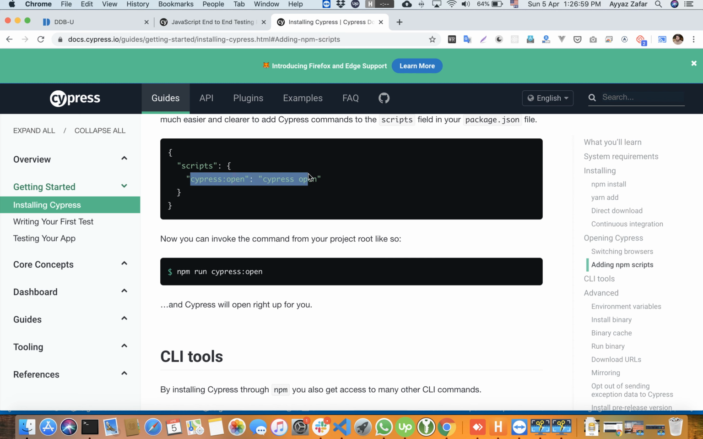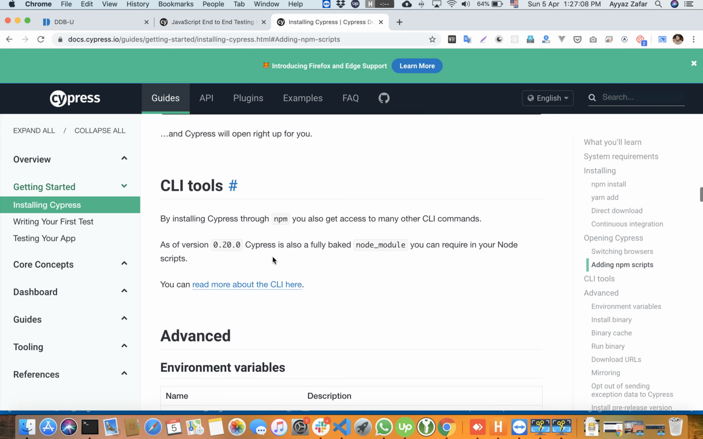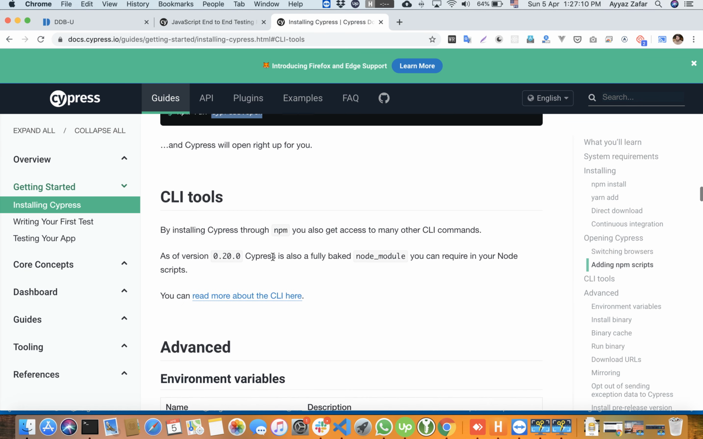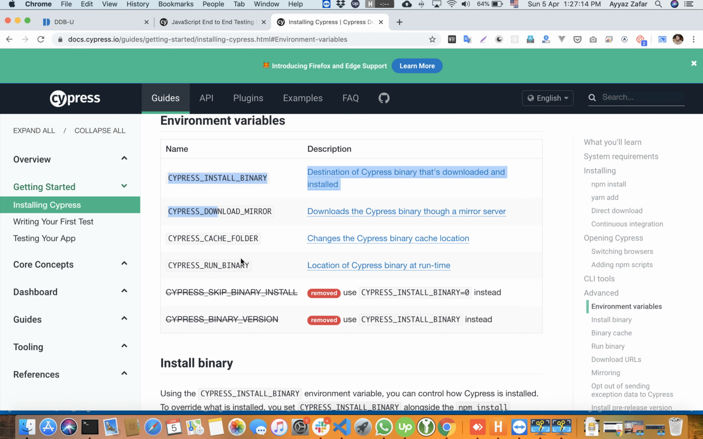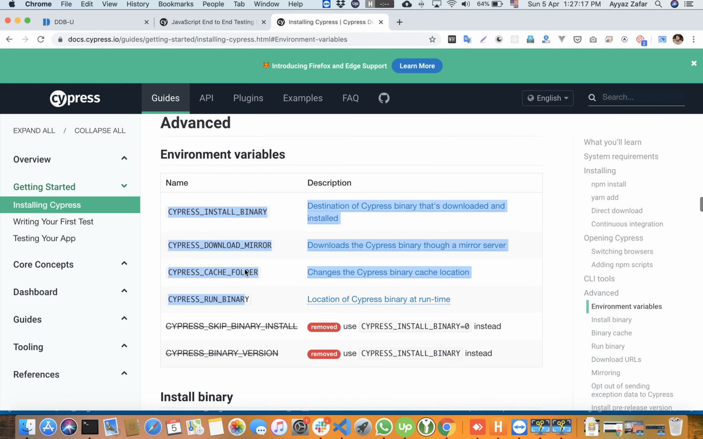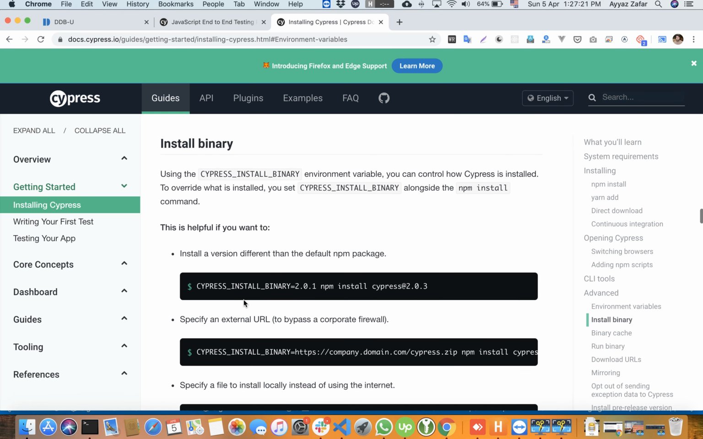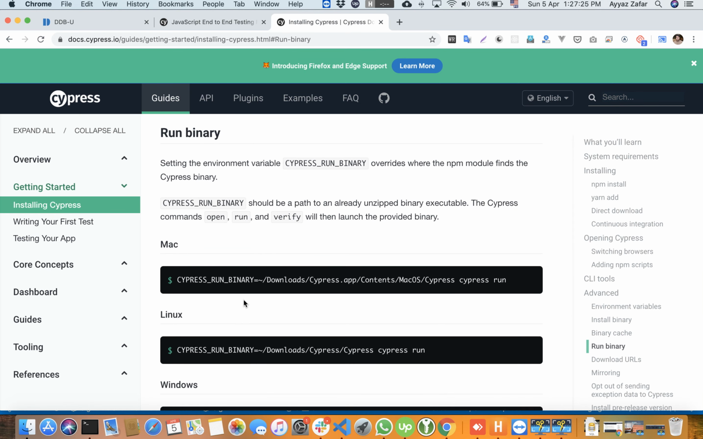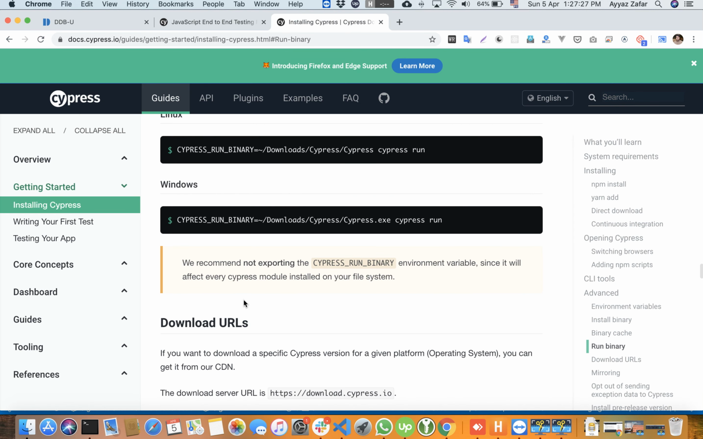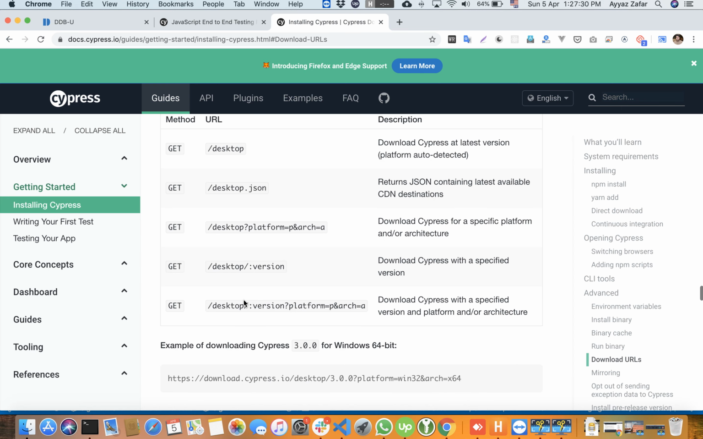We can also add the script in the package.json, and then we can just regularly use this command to run. So they have provided plenty of options, and this is also a very important thing that they also provided their environment variables that you can use as well. So there is plenty of information that you might want to study from this documentation.